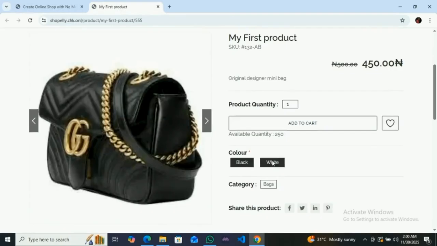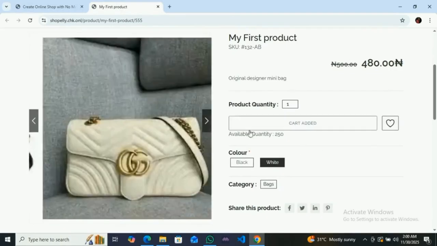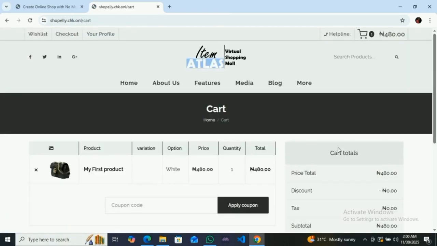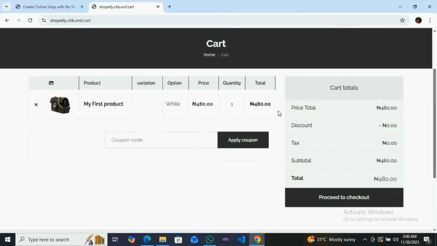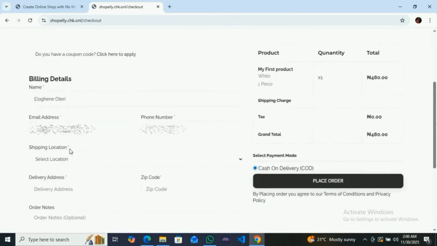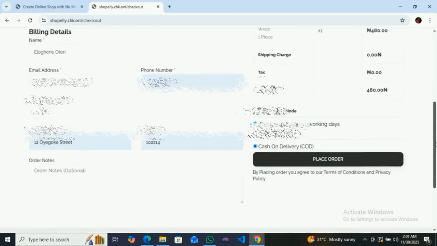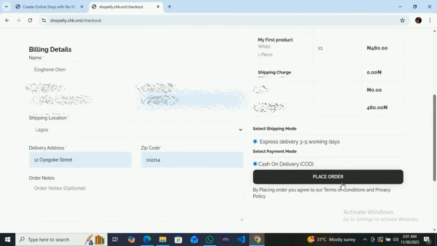Before you start promoting your store, we recommend placing a test order. This helps you confirm that everything, from product display to checkout and payment, is working exactly as it should. It's a quick step that gives you peace of mind and helps you experience what your future customers will see. And that's it. Your online store is officially ready to welcome shoppers.